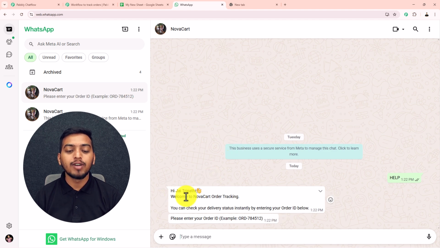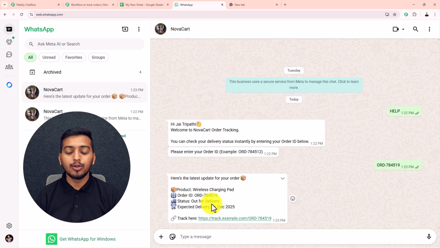Hi Jai Tripathi, welcome to Nova Cart order tracking. As I have created this WhatsApp chatbot so that my customers can track their orders easily, that's why this WhatsApp chatbot is asking me for my order ID. In here I will enter my order ID. Here you can see I have successfully received the details about my order. This was the product that I have ordered. This is my order ID and the status is out for delivery and expected delivery is 21st of December 2025, and I have also got this tracking link here.